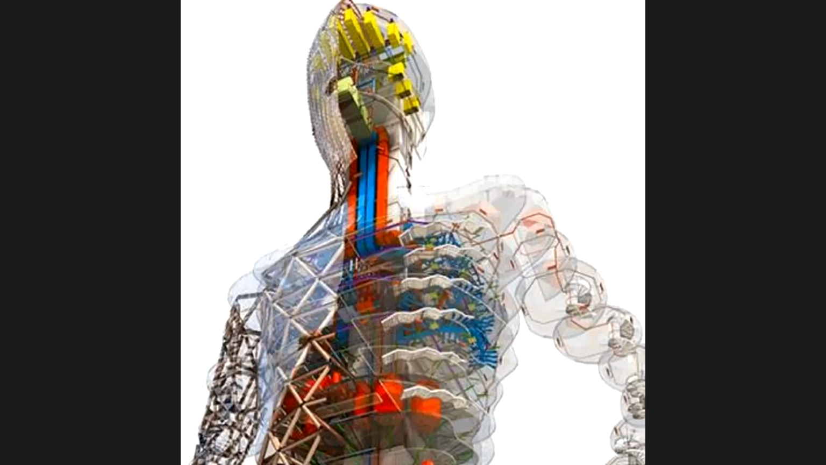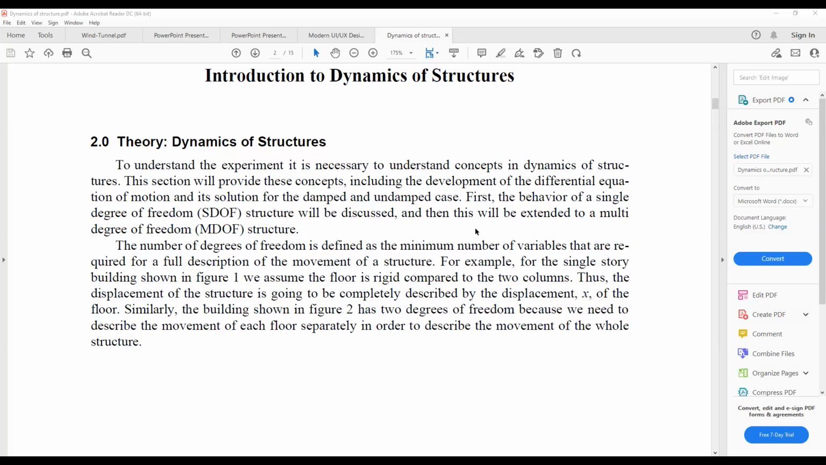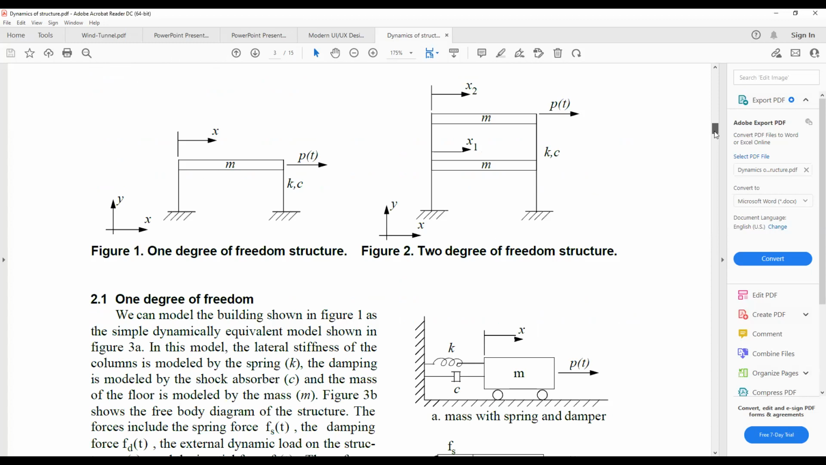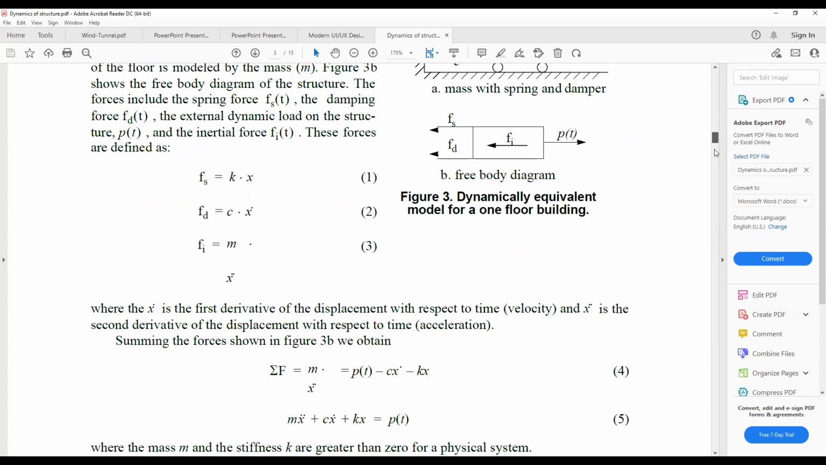So first, Karim has explained the modal analysis. Let's take an example of how the class is taken. First of all, we will learn about the dynamics of the structure. What is single degree of freedom? The multiple degree of freedom. Okay, the vibration, the one degree of freedom.